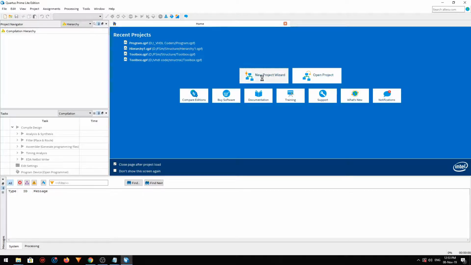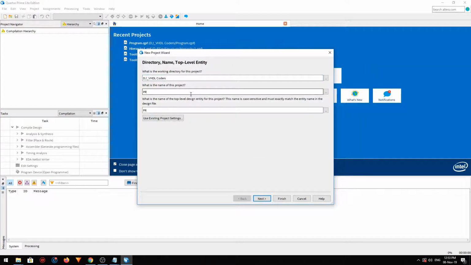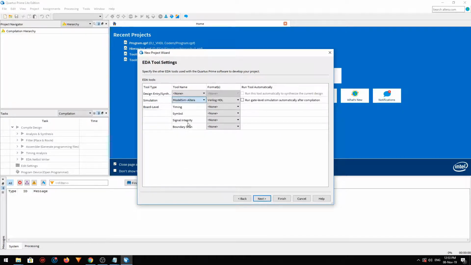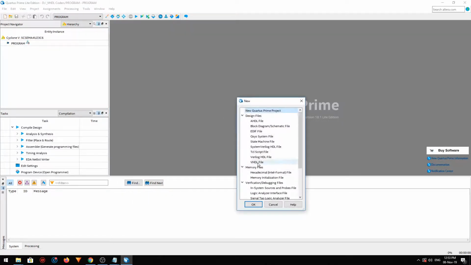Now let's begin. We are starting a new project. We're going to name the top integer program. Okay, let's just go on. We already went through this, the circuit type, typing it in, and then we just say finish. We're creating a new VHDL file.